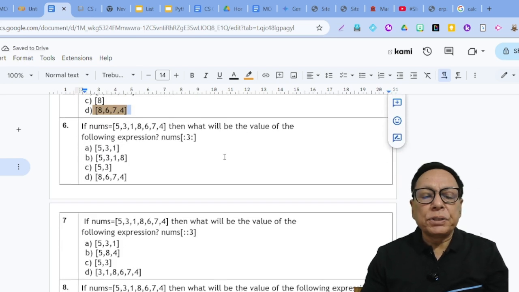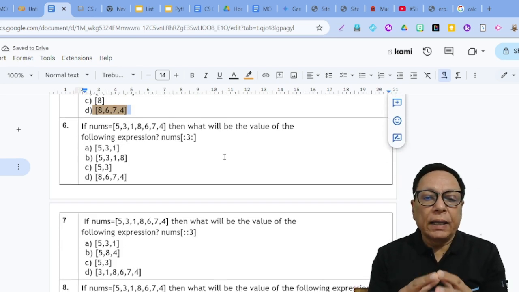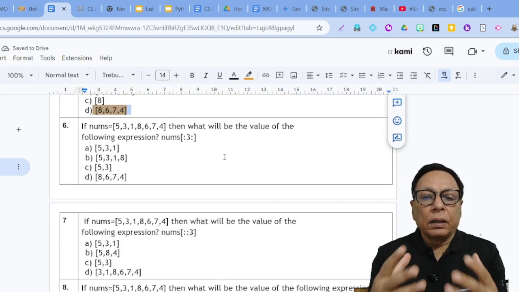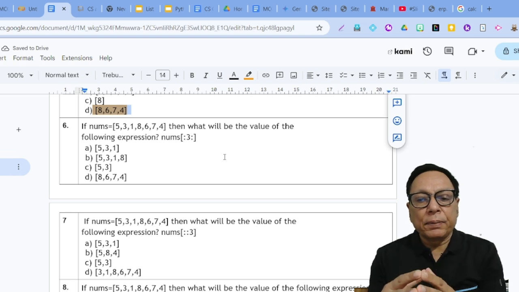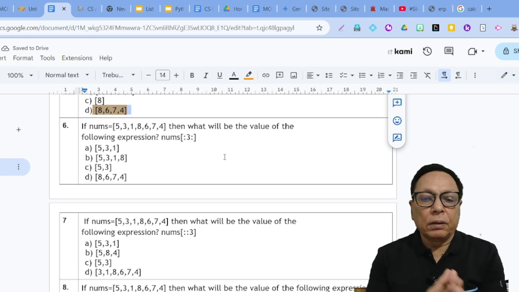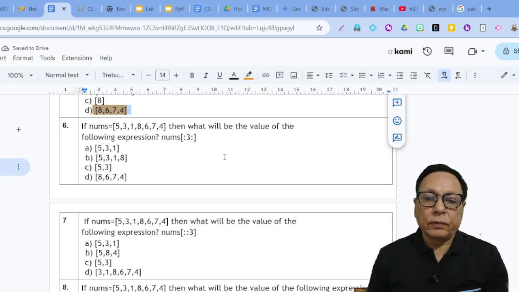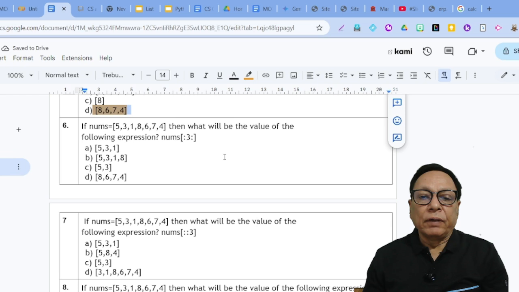So these are the questions which are very easy, and you can practice them maybe on Colab, or ideally whichever platform you use, easily available to you.